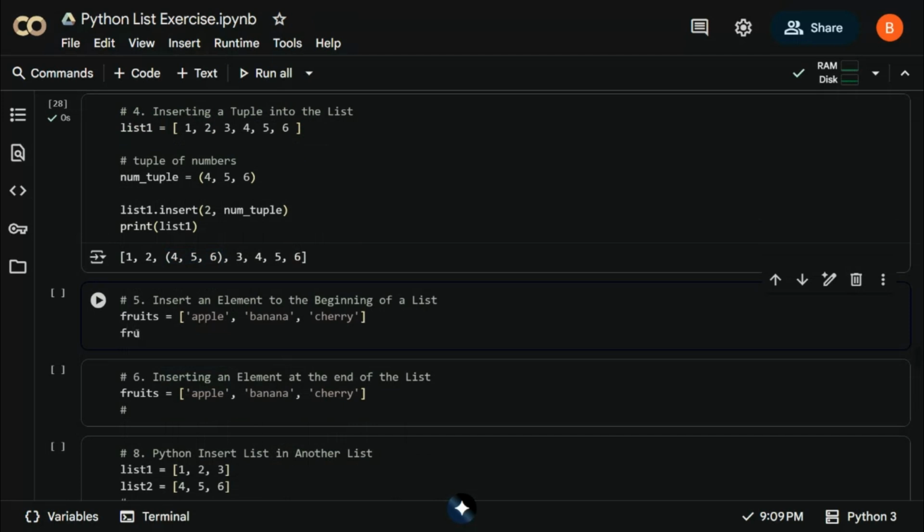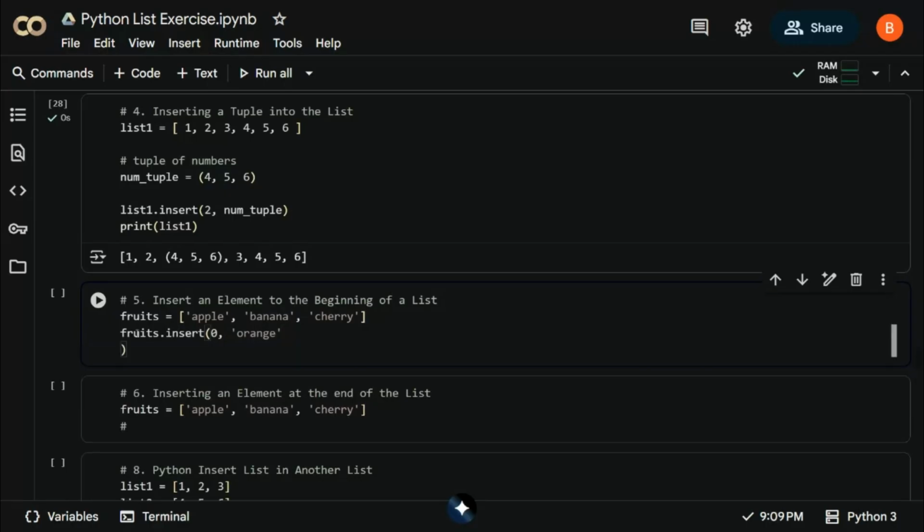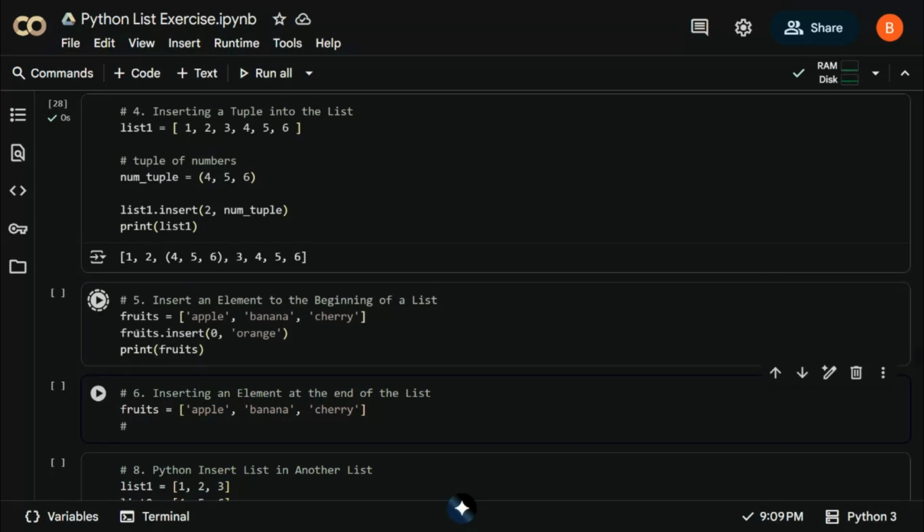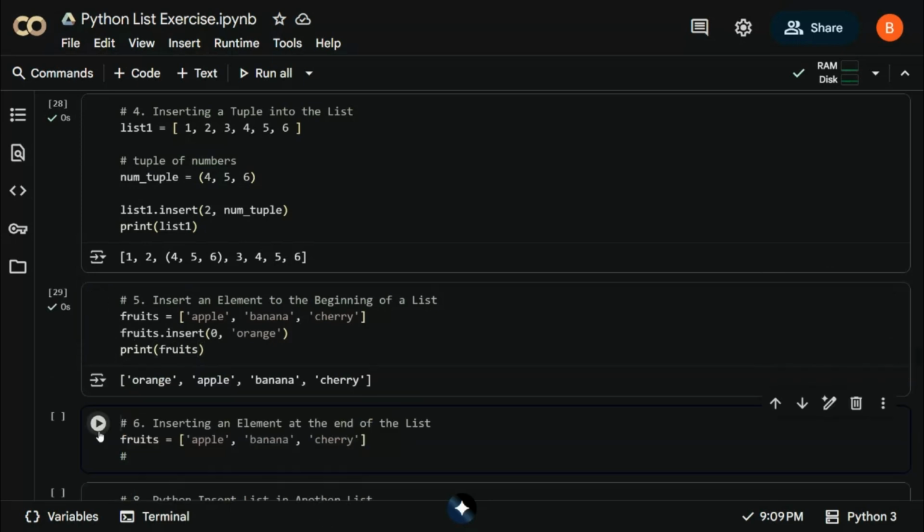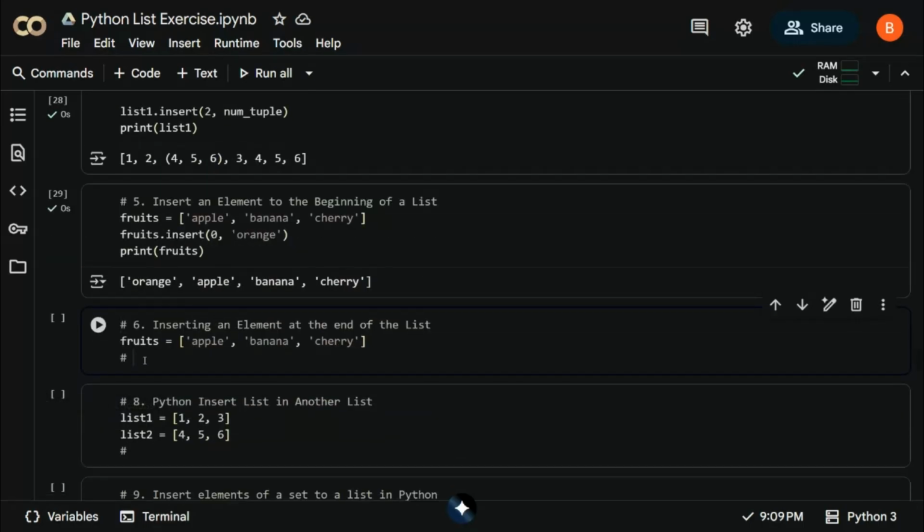Then we will use fruits dot insert, and we want to insert at the beginning, so index 0, then orange. So this is the easiest one, and we can just print fruits. So it will give the output that orange has been inserted at the beginning. And now inserting an element at the end.